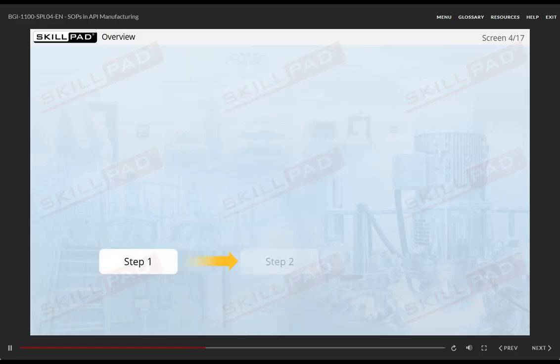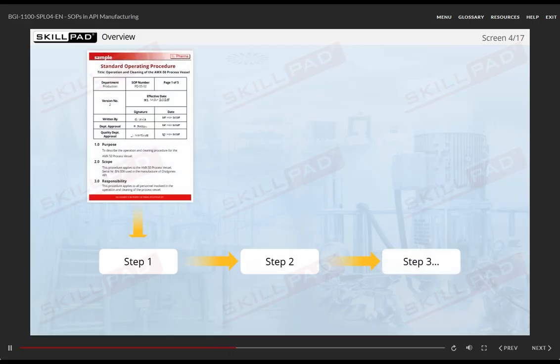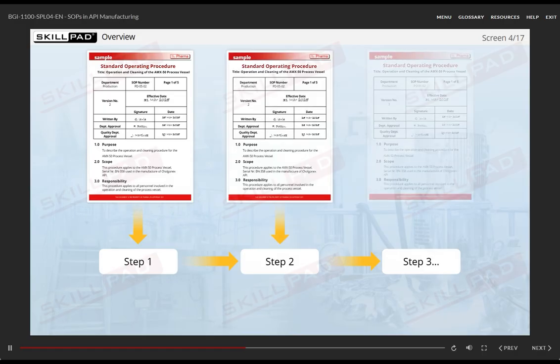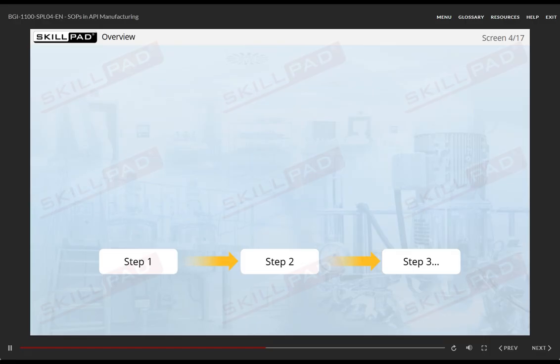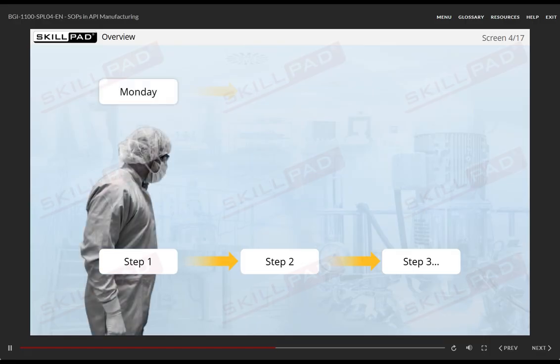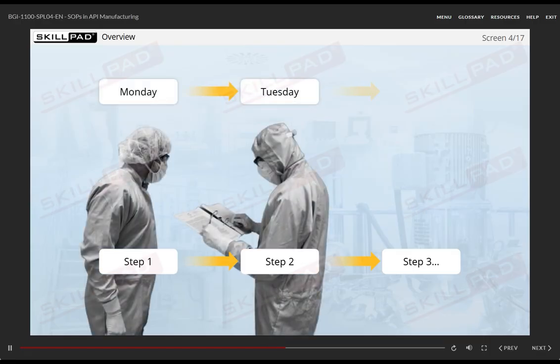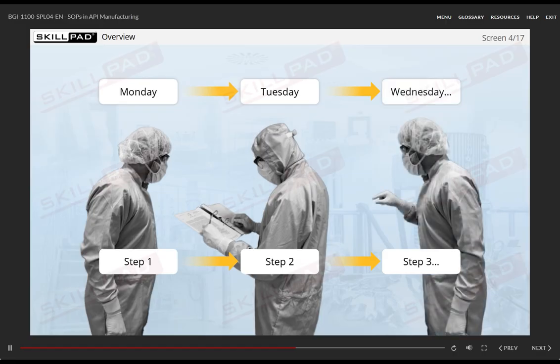API products are manufactured in many different stages. To ensure a quality product, it is essential that each step of each stage is performed correctly. In industry, it is common for a certain manufacturing step to be carried out one day by one employee and the next by somebody different.